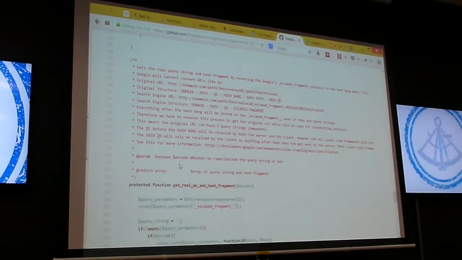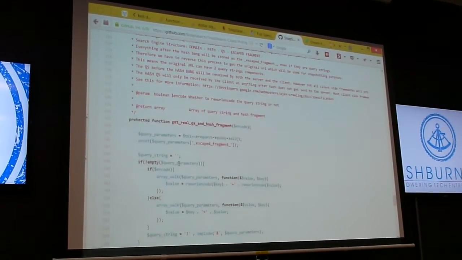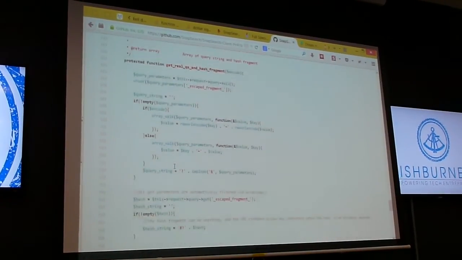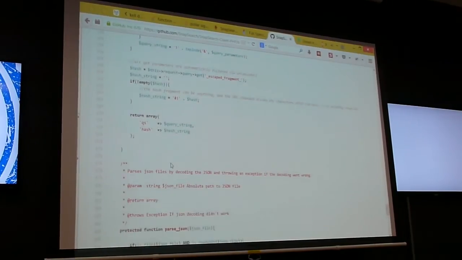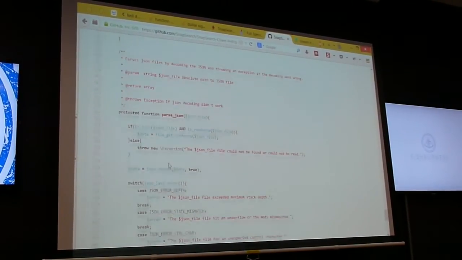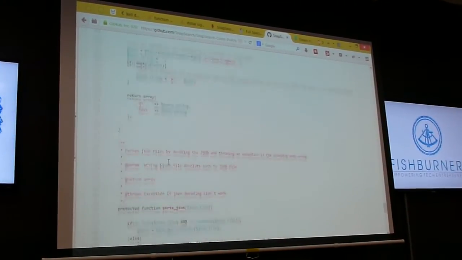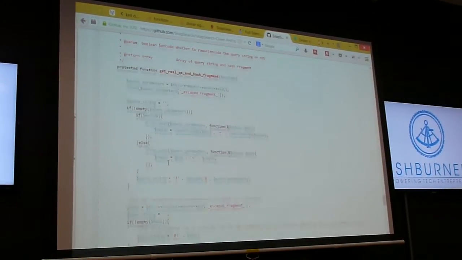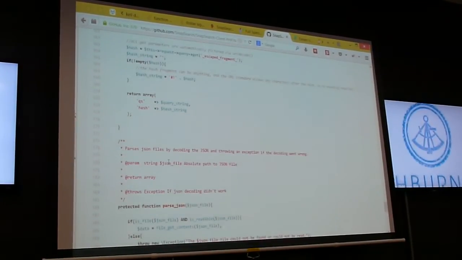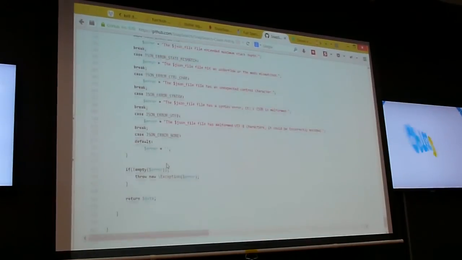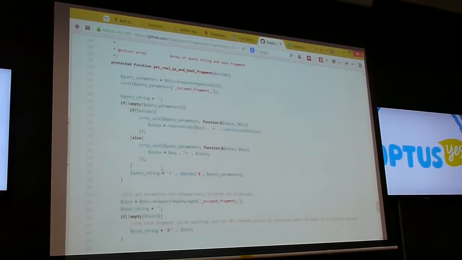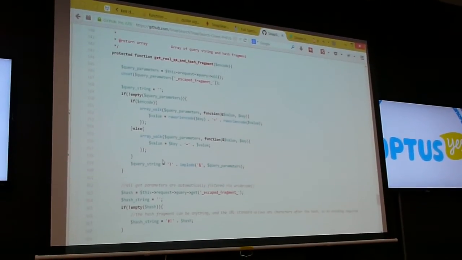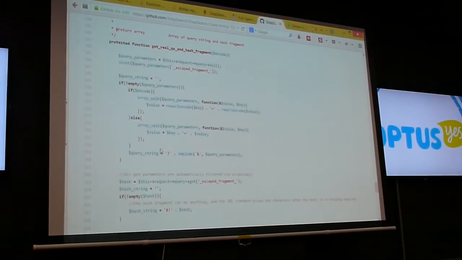And then we have this thing, right? Get real QS and hash fragments. That's the part where there's a bit of complication. And as I said, I only looked at this 4 months ago, and so I don't actually remember how I did it. But obviously that's why I commented it really well, so if I need to go back, I can understand what I'm doing. Yeah, exactly. That's it. So that's the part which deals with that hashbang fragment problem.